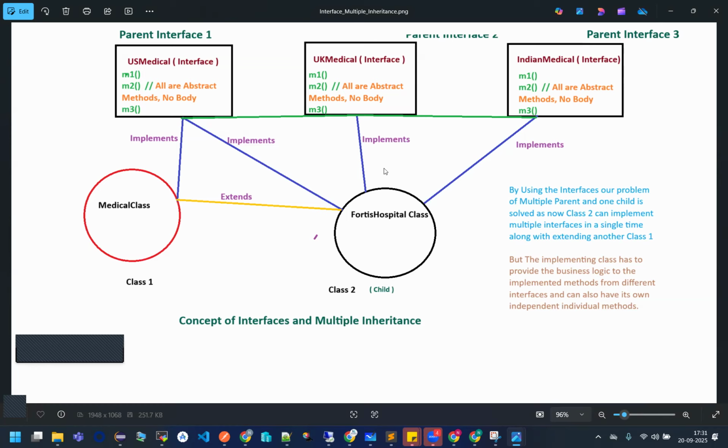And the class or the hospital which is going to implement or utilize its service, US medical service, has to implement all the methods in its class. That's the simple concept of an interface. Why are interfaces required? So that multiple inheritance can be achieved. This is the major use case of interfaces, which cannot be achieved by normal classes, guys. I hope this is clear.